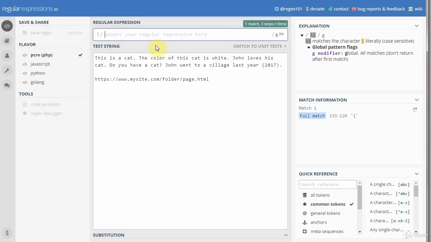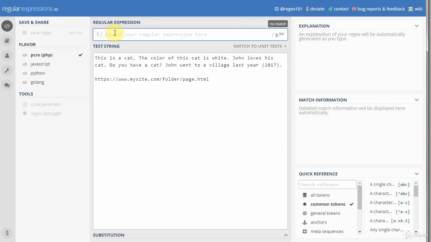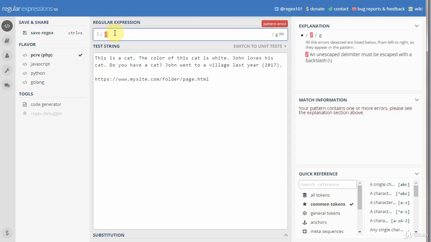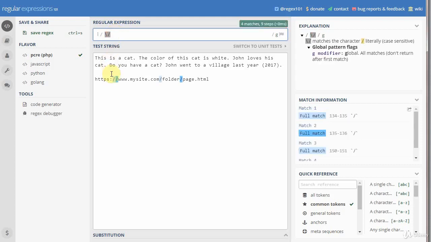Similarly, backslash period, and it will match only the periods in your test string. And for escaping a forward slash, this is a forward slash and a pattern error, using a backslash before it will escape the metacharacter behavior, and now it will match the forward slashes. Hence, the rule of escaping a metacharacter is using a backslash just before that specific metacharacter. You can use this method with any of the 12 basic metacharacters.